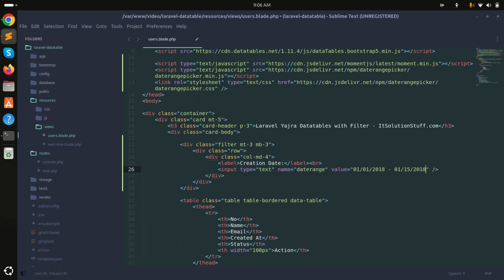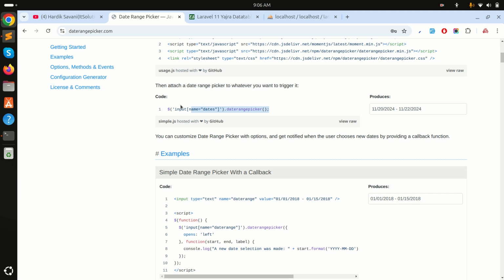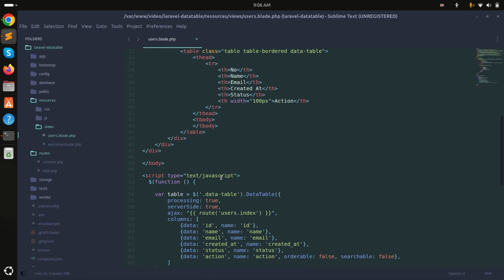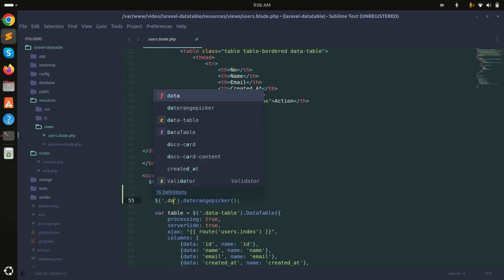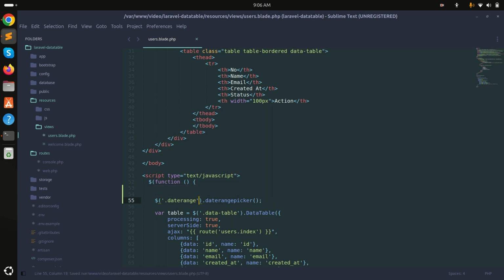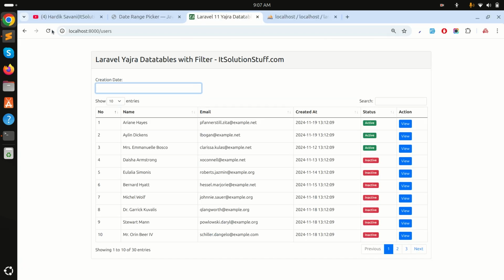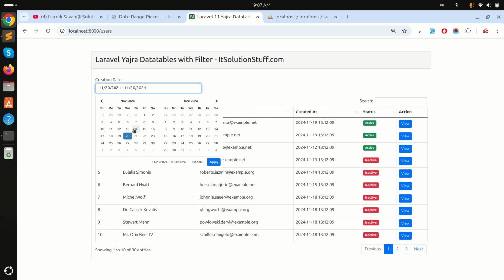Then I will simply remove the value, and I will add the class form-control, and then I will say date range. Simply save it. Now I need to copy this, go here, and paste it over here. Let me add some space and I will use the class, that's date range. Simply save it, and now let me go here and refresh it. You can see that the date picker is coming properly.